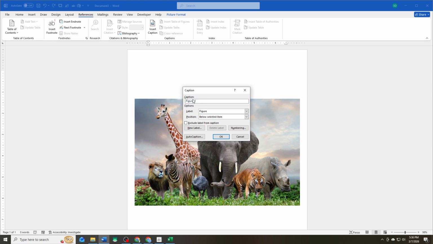You can also choose where the caption appears relative to the image. In the Caption dialog box, there is a Position drop-down menu. Select Below Selected Item to place the caption under the image, or choose Above Selected Item to place it on top. This flexibility allows you to maintain a consistent style throughout your document or highlight specific images in a way that suits your layout.